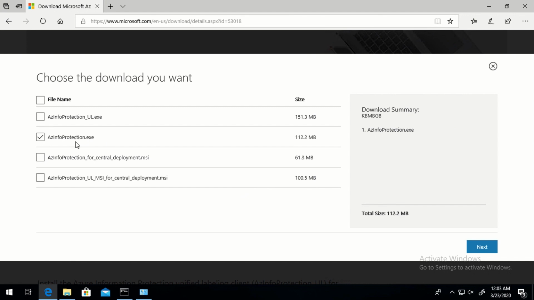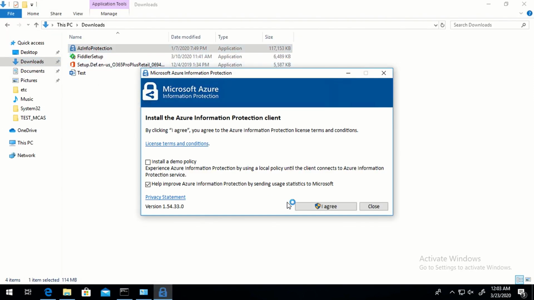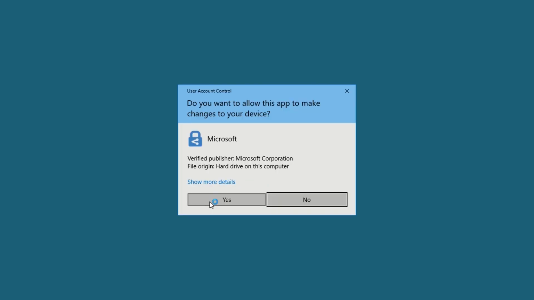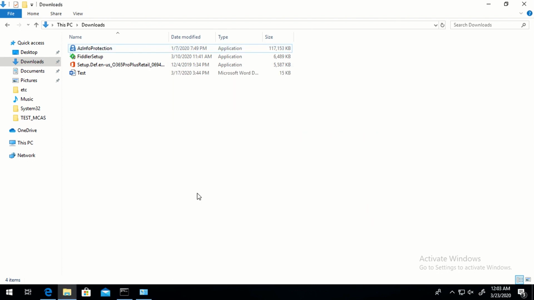For this demo, I have already downloaded this particular file and I'm just going to initiate the installation. There is not even one single option that you have to choose, select or customize in terms of getting Azure Information Protection Client installed. It is that simple. The first click is the acknowledgement that you are agreeing to the terms and conditions, and the other one is the admin prompt. That's all you have to do, and the AIP client will be installed on your machine.